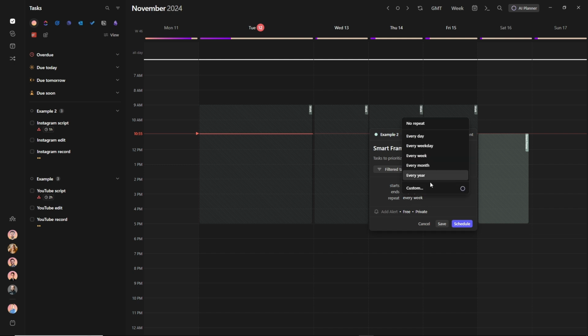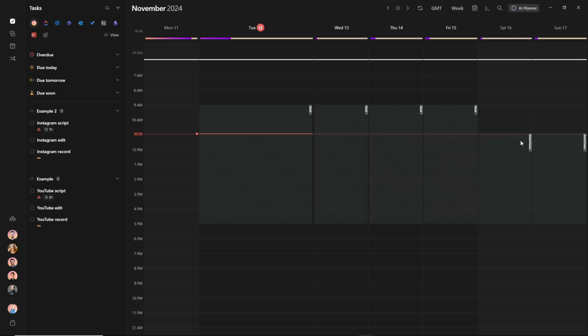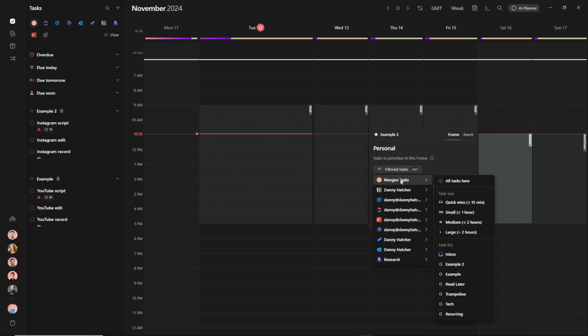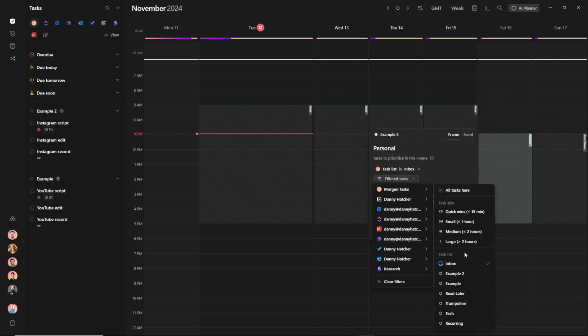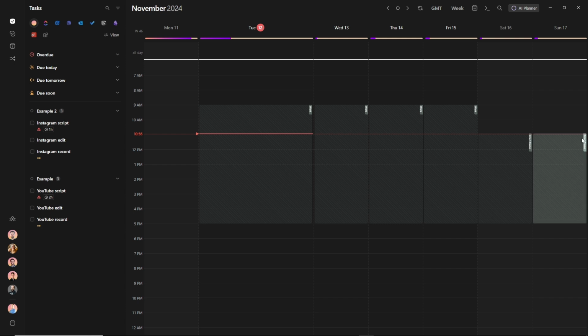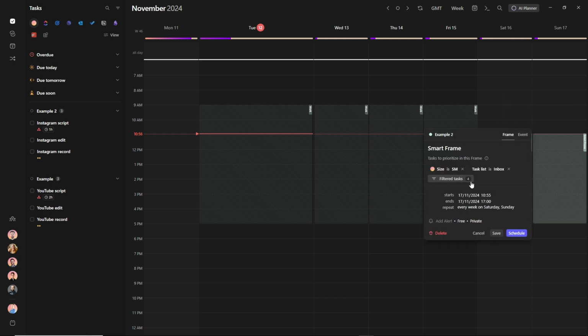And if you do want to add some custom recurrences, we go custom, let's just put sat, sun, every, so that's going to be every Saturday and Sunday, enter every week on Saturday, Sunday. I push save, and now the smart frame is every week from Saturday, Sunday. I probably should have renamed that to personal, then add the filter to inbox, and let's say shorter than an hour. So we've actually got 4 tasks in the inbox that are currently short tasks. So save.